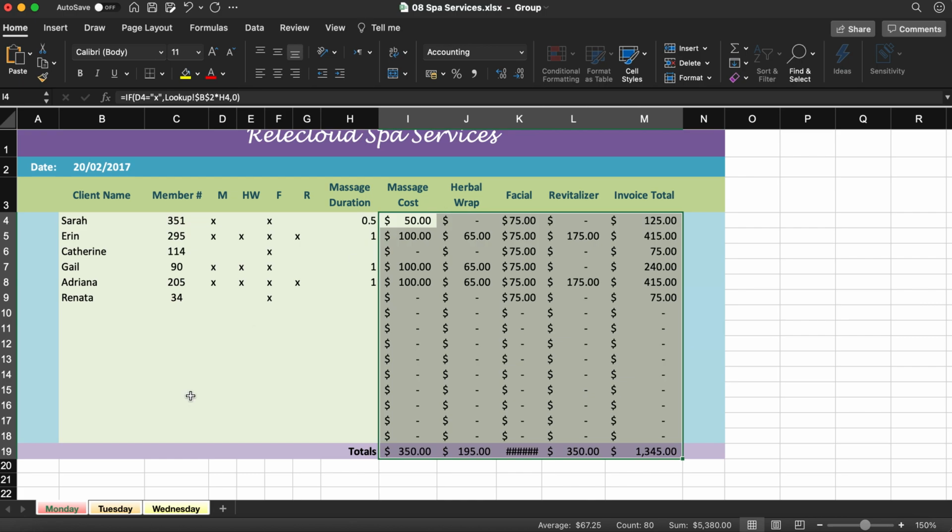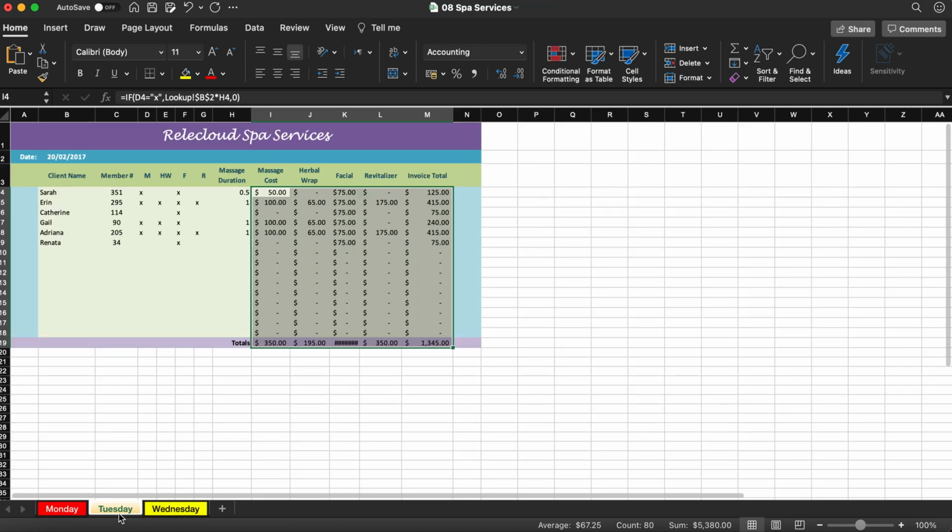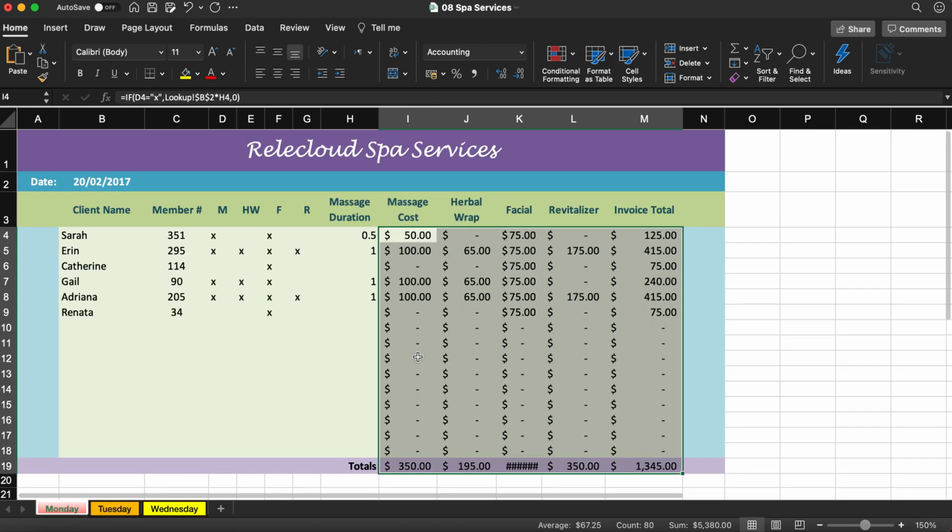Let's see. I will go to the Tuesday. Same thing. Why did this happen actually? Because you have selected all the sheets, and as you know, all these sheets are duplicates. Duplicates means they are copy paste, because I copied and pasted this sheet. I duplicated these sheets. So if I select all the sheets and then I make a change to one of these sheets, the same change will occur in the same place of the other sheets.